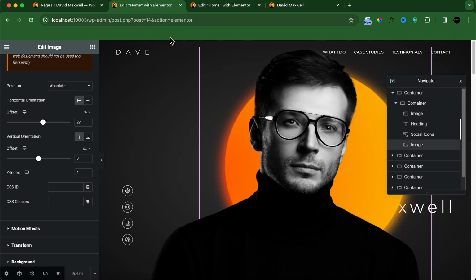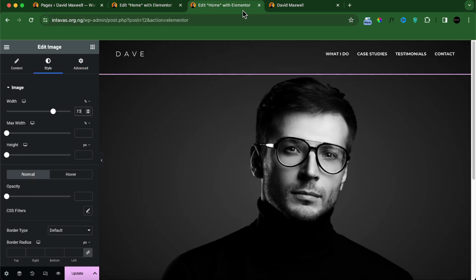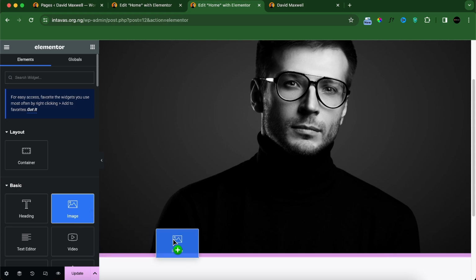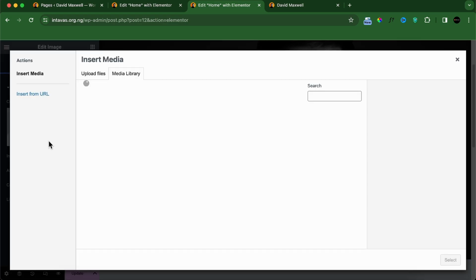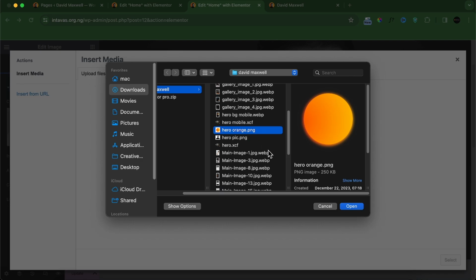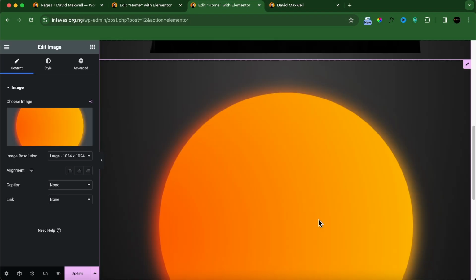The next thing I want to do is I want to add the background moon right here. So I'm going to come here, and I'm going to drag in another image to the bottom right here. I'm just going to drag that in. I'm going to select this, and I'm going to upload the moon image as well. So we have it right here, aeroorange.png. I'm going to click on open, and then I'm going to click on select. So we have the image right here.